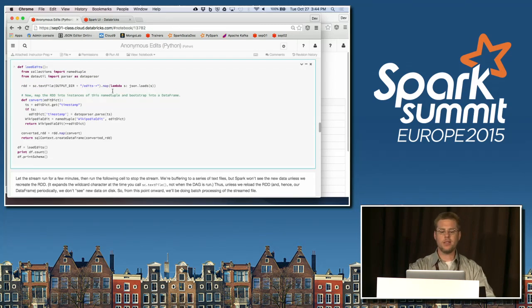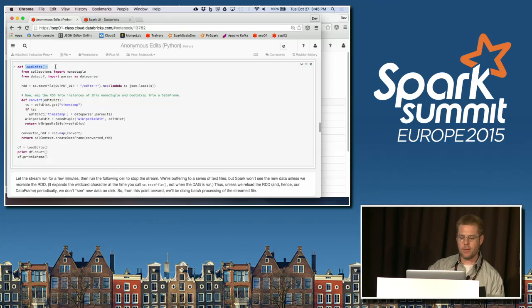So now we're going to go and load up the data that we just ingested and see if we can figure out some things about it. So we've got this load edits helper. And what is this thing going to do? It's going to do a text file and load up the files that we wrote. And it's going to map them from JSON back into objects. And then we're going to run them through this convert function.